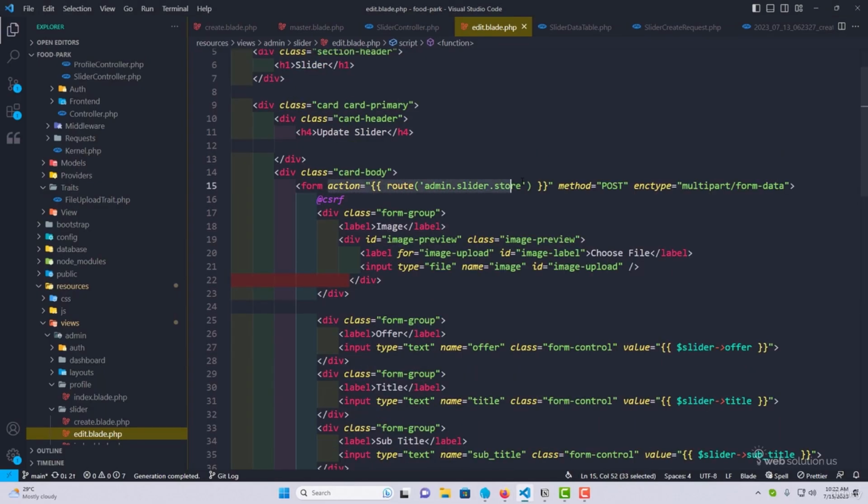So here is the form action. Currently it has admin.slider.store because we copied this entire HTML code from the create blade, right? In the create blade we used this route previously. This time, as it is an update form, not a create form, we'll be using the resource update route, which will be admin.slider.update, right? And as you know, it basically requires a parameter which will be our row ID.